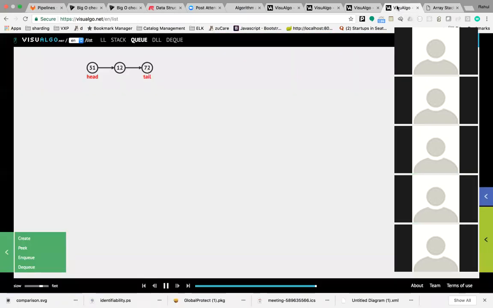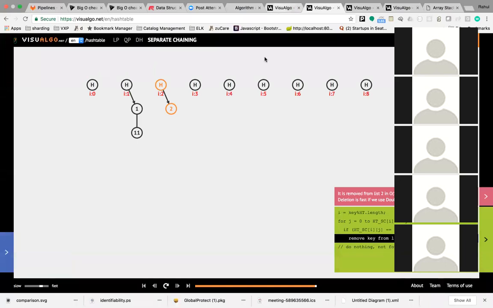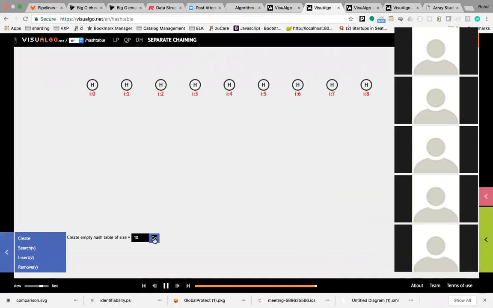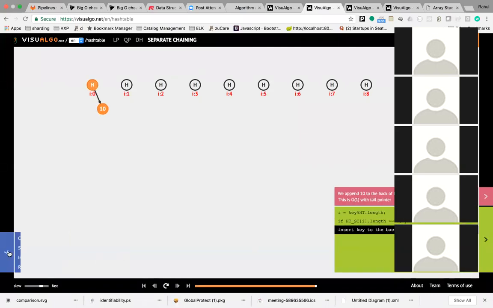Are you able to see my screen? Yeah. Okay, so we're going to create a hash table of 10 cells. Now let's say I want to insert, and this hash function is the number divided by 10. So I have 10, and I can go to the 0th location. And now if I insert, let's say, 20, it will again go to the 0th location. So see how it went. This is called linked chaining.